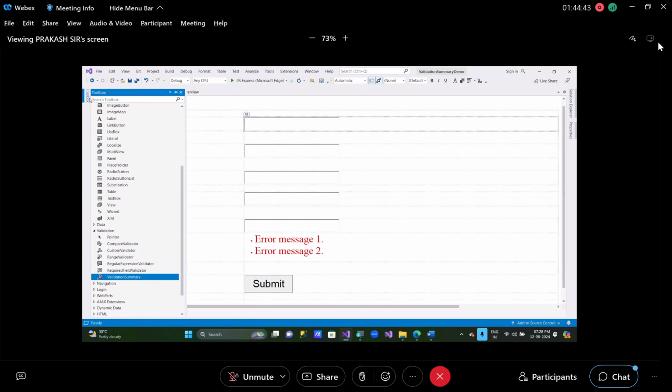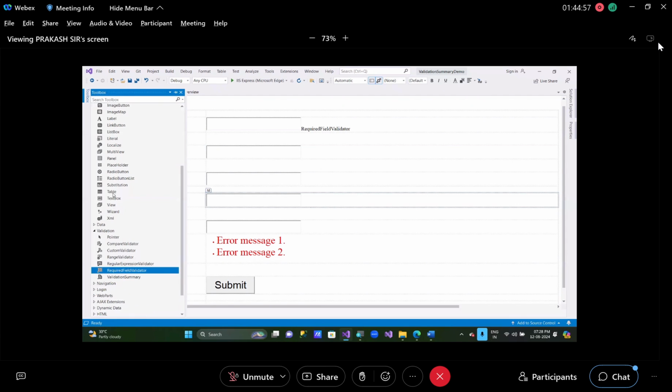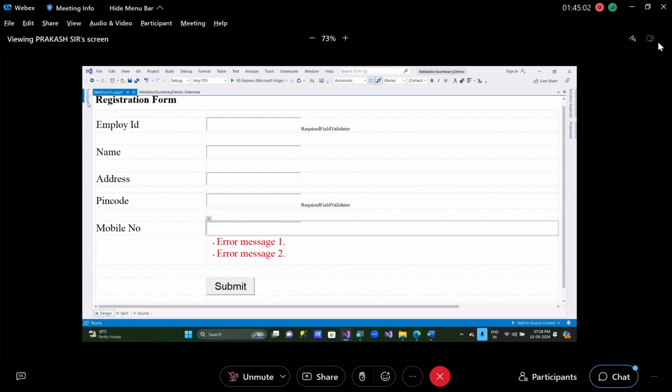required field validators. One is the required field validator for employee ID. Be careful, guys. Sometimes you may add some other validator. Check it out. Required field validator only. Next, for pin code I'm adding required field validator. And then for mobile number also I have added required field validator. I added 3 required field validators successfully. What about you people? If you say done, I will say done.